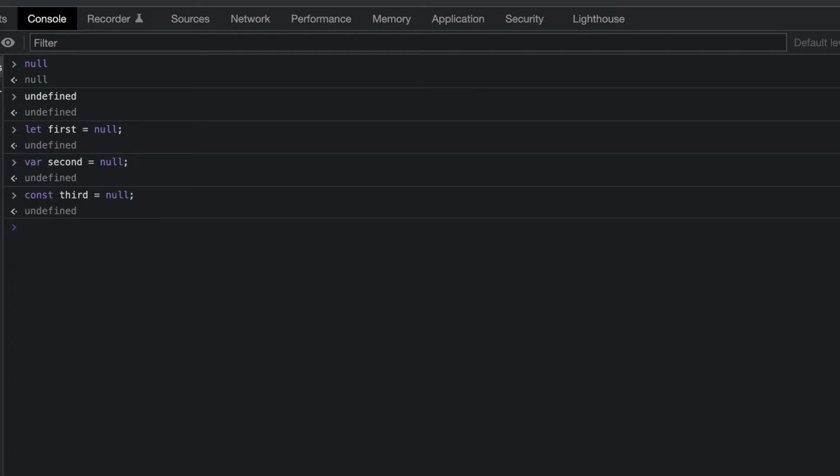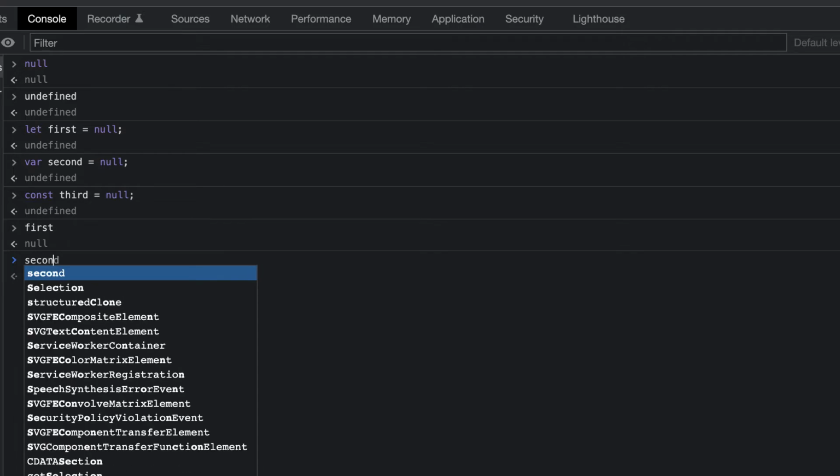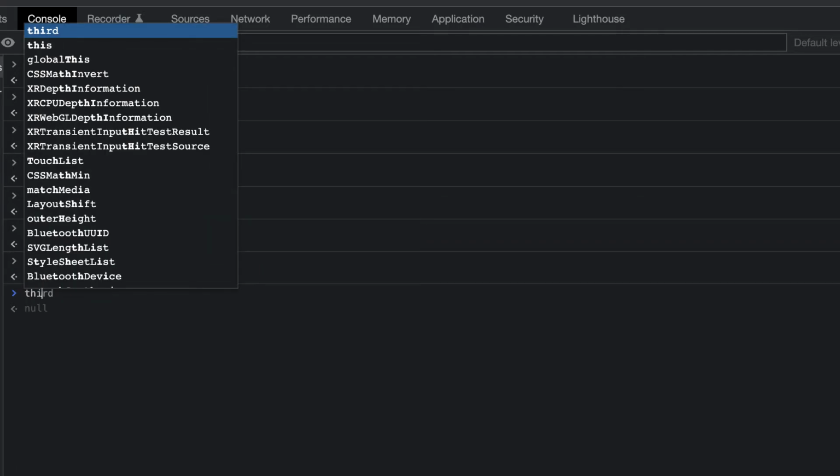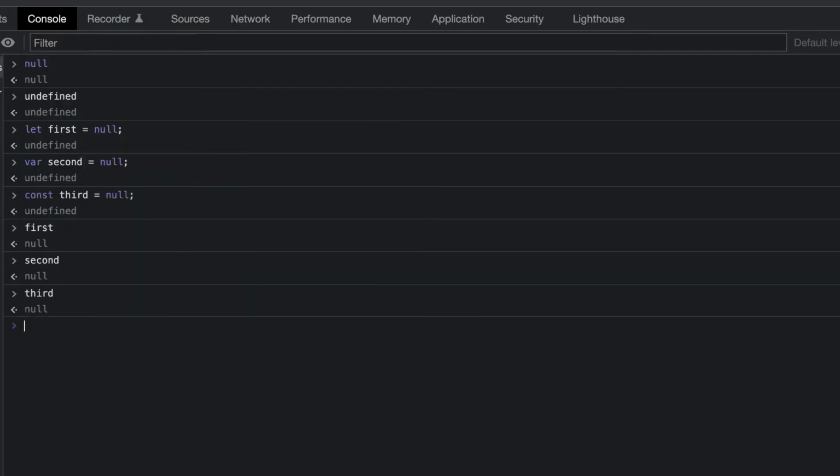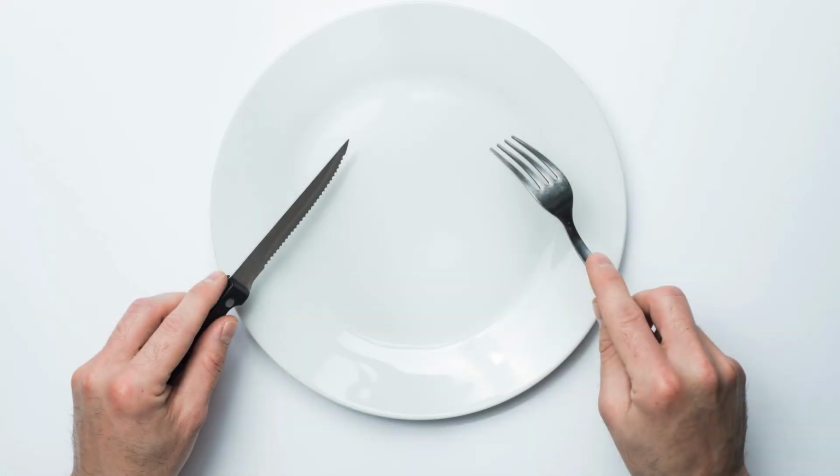Let's console log each of these variables. We get null returned each time. The same would happen if we created the variables using undefined. So let's look at null some more.